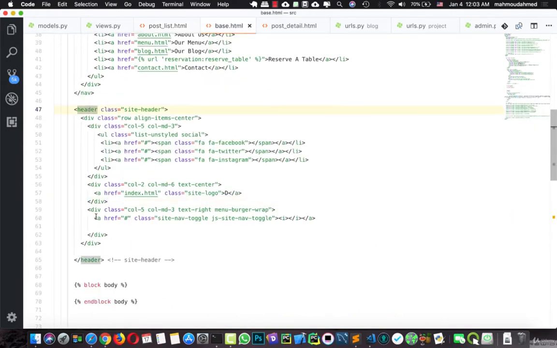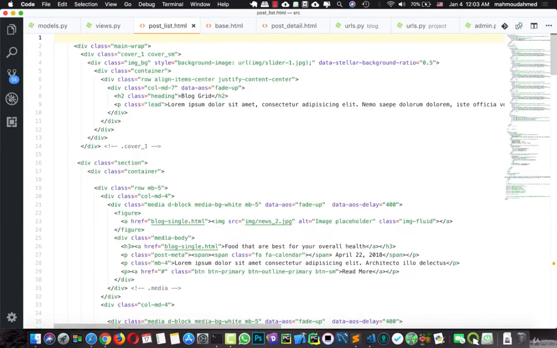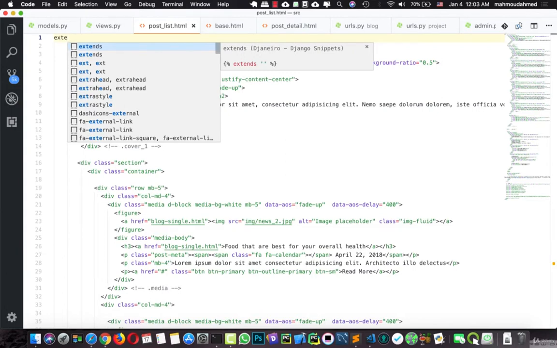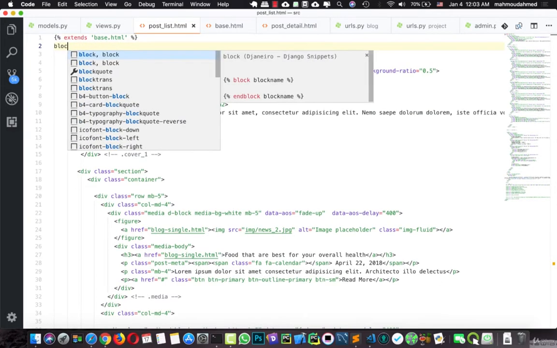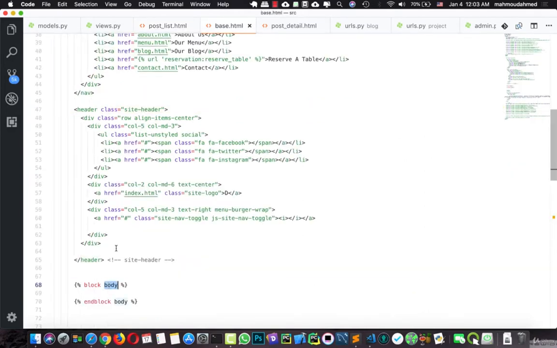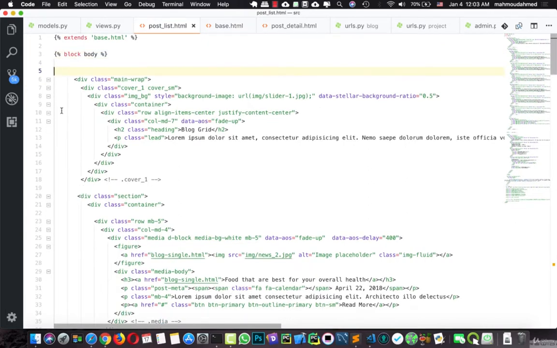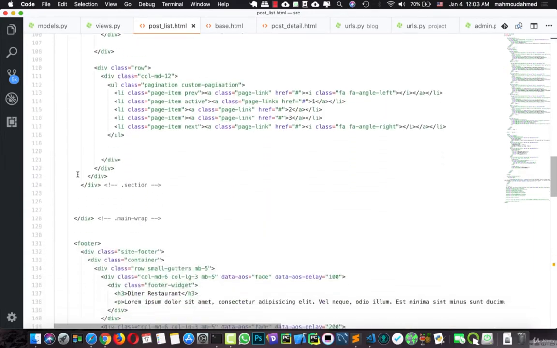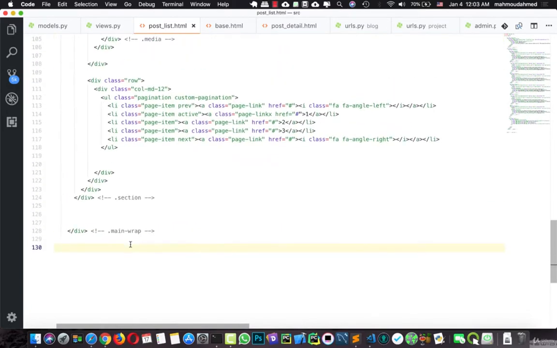This is the header. Okay, so we will remove all above the header just like this, and we will write extend base.html. Okay, then we will put our block with the name of body, the main block, as block body. And here we will take the end block, and we will move down to the footer. Yeah, this is the footer. So we will delete all of this and we will put our end block.